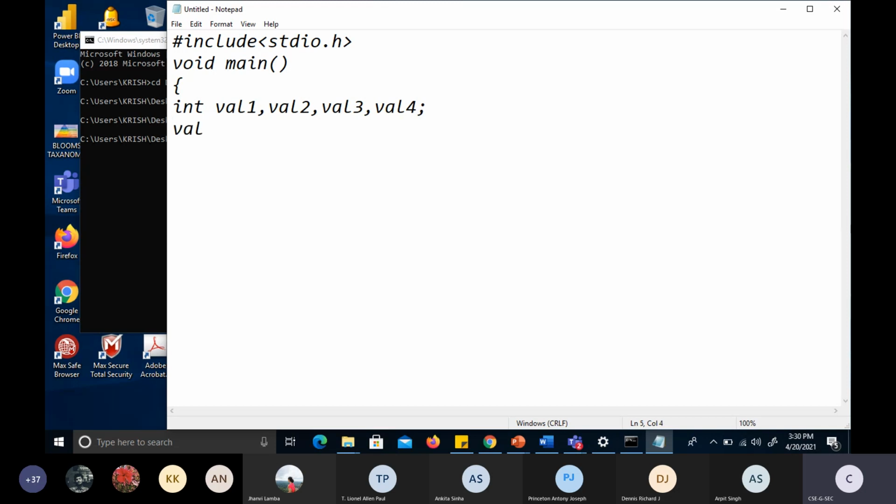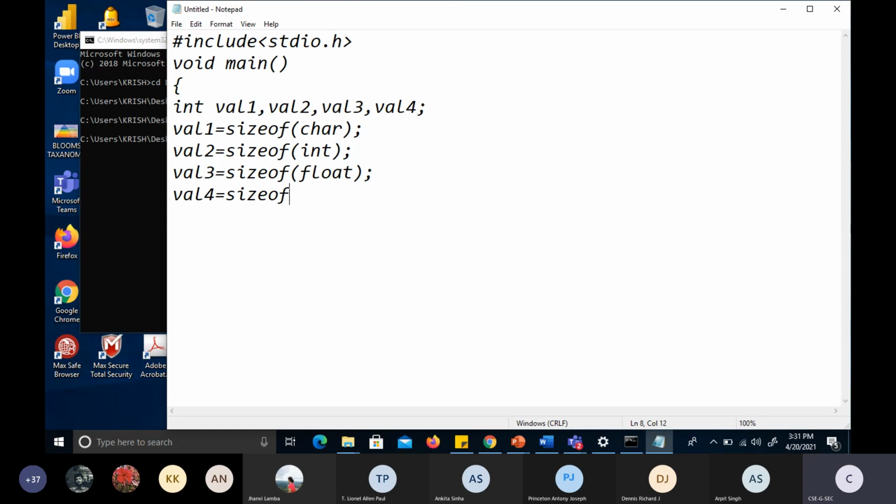Then val1 is equal to sizeof. First we'll start with the char. val2 is equal to sizeof int. val3 is equal to sizeof float. val4 is equal to sizeof double.